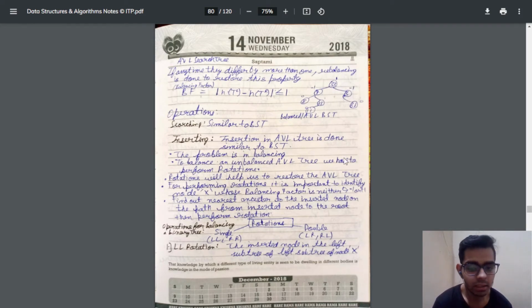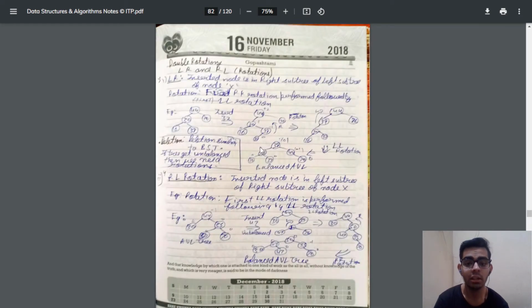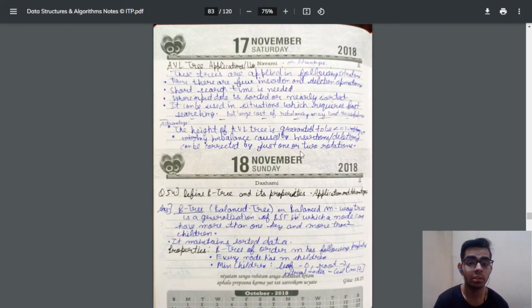So you can read this and you can understand this. So here you can rotate the things. That is LL rotation, LR rotation, RR rotation. Different types of rotations are there that are very important to learn. You can understand them. After that, you have AVL tree applications also, where it is used.